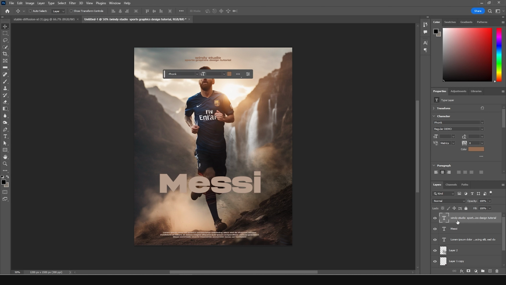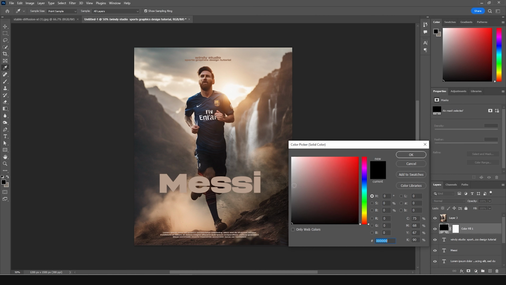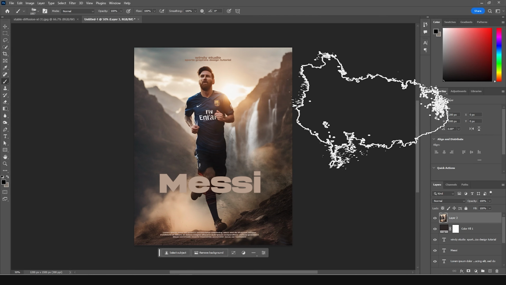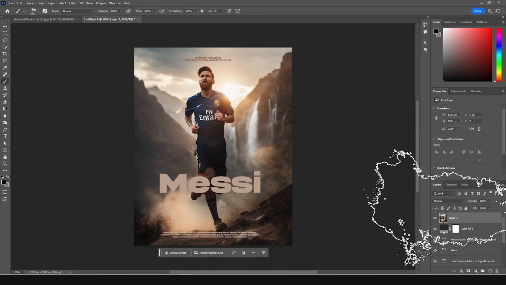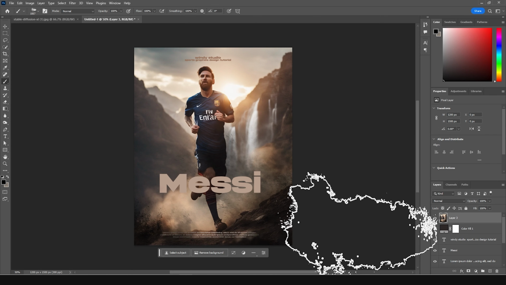Merge everything, Control Shift Alt and E, and let's add a solid on bottom. Let's go for kind of a darker color, just like that, and let's go to brush. Let's remove some of these parts right over here.